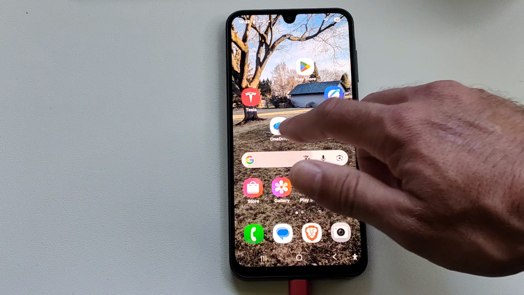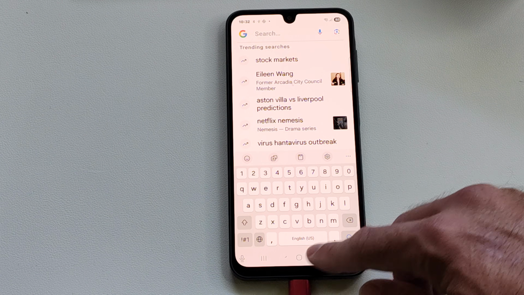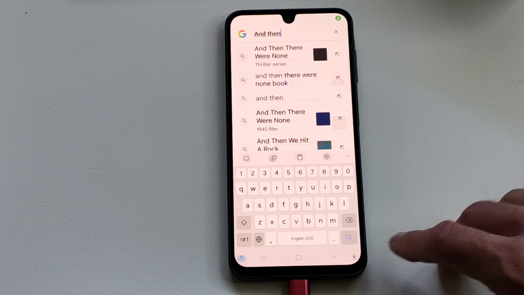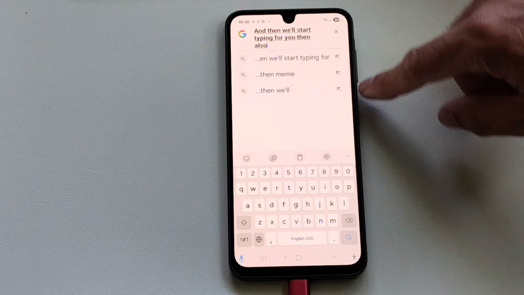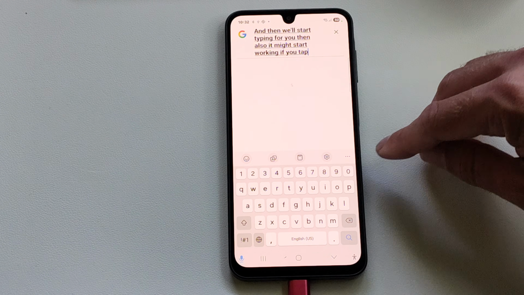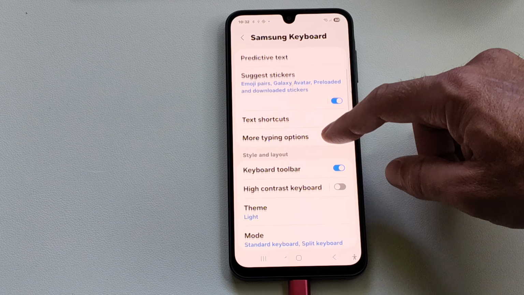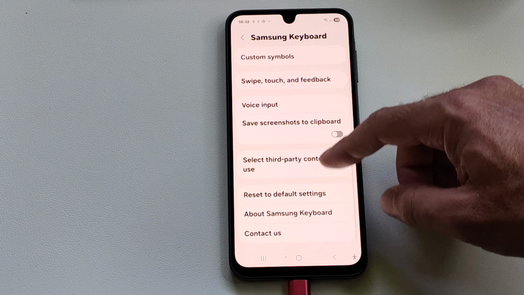Now we can go back to here. And it should be on. So just look in the bottom left now and tap it, and then it will start typing for you. Then also it might start working if you tap this power button too. There's some more options in here, I think, for your keyboard. So just look at your options, turn it on.